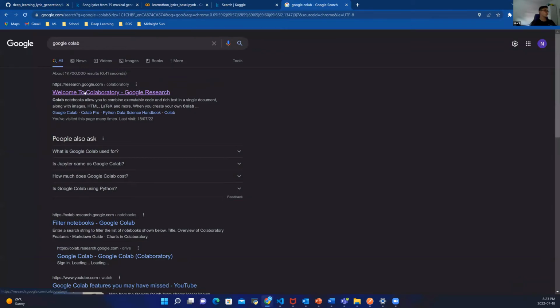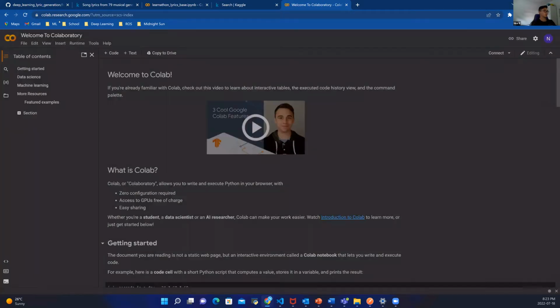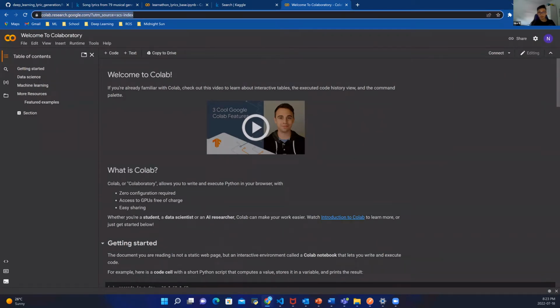You can just type Google Colab on Google. I'll send this link, don't worry. If you haven't, chat. Could we instead use Jupyter notebooks? Yeah, go ahead and use this. This is a Jupyter notebook pretty much.